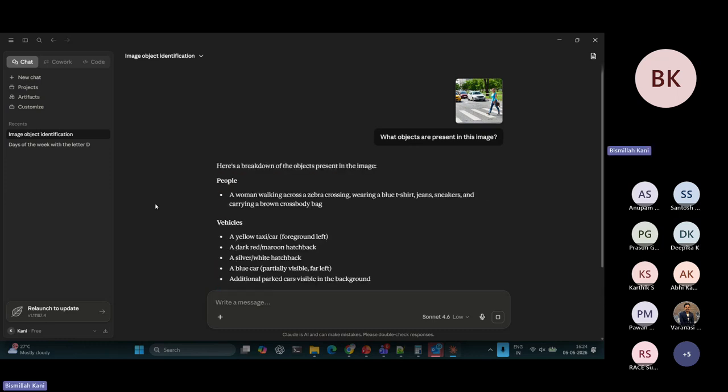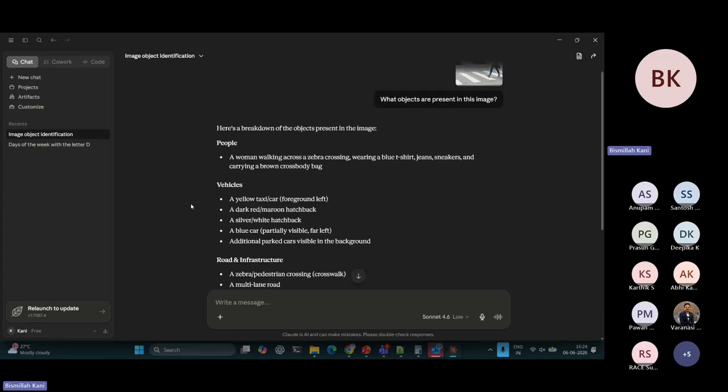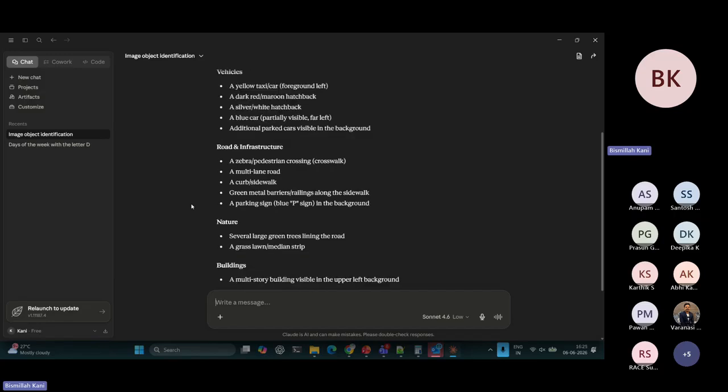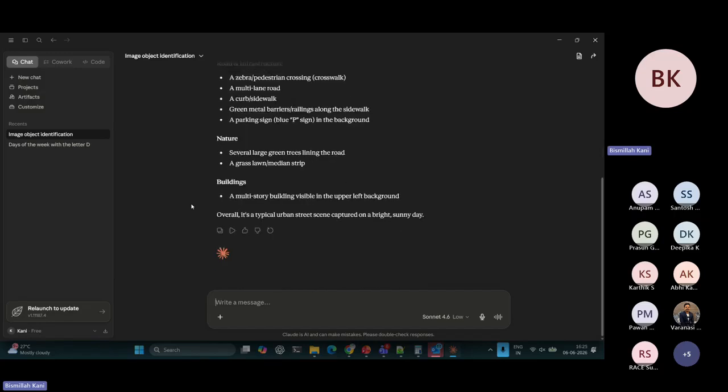See, it's giving a pretty accurate description. It says there are people: a woman is walking across the zebra crossing wearing a blue t-shirt, jeans, sneakers, carrying a brown crossbody bag. Vehicles: it has a yellow taxi car. It also tells you where it is: foreground left, a dark red maroon hatchback, a silver white hatchback. Roads and infrastructure: there is a zebra crossing, a multi-lane road, a curb, green metal barriers. It's quite comprehensive and accurate, right?